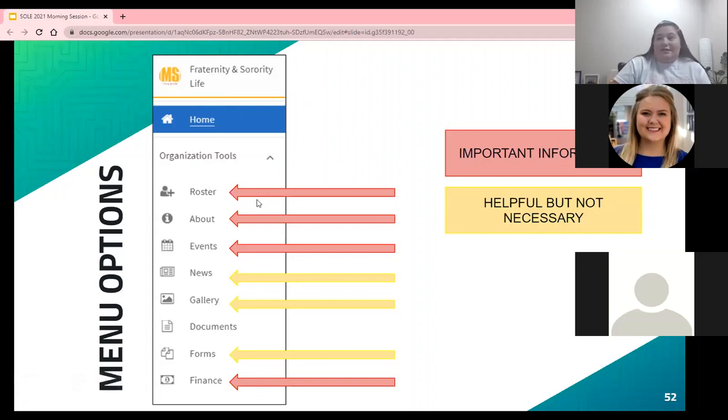So I have designated what is very important for you all to look at and what is helpful but not necessary. For helpful but not necessary, you'll see gallery. That's where you would upload pictures so that you can have pictures on your portal for students to see, much like ABC has. You can do news.